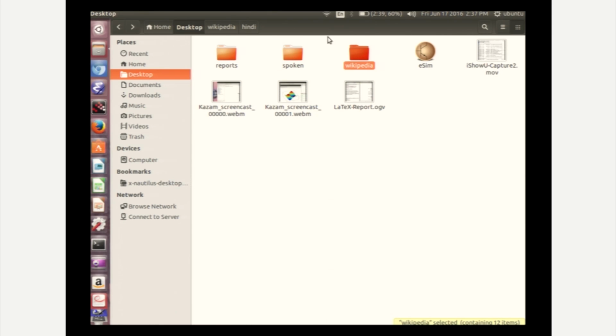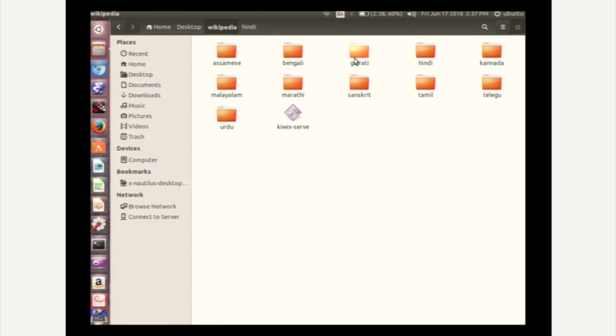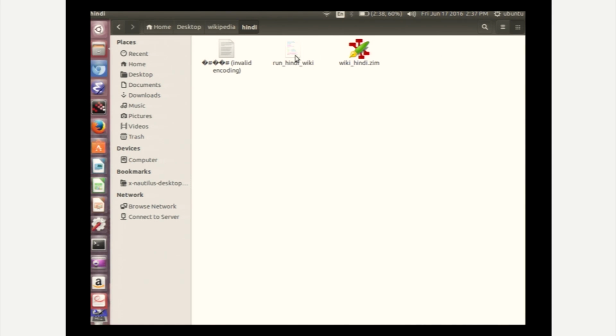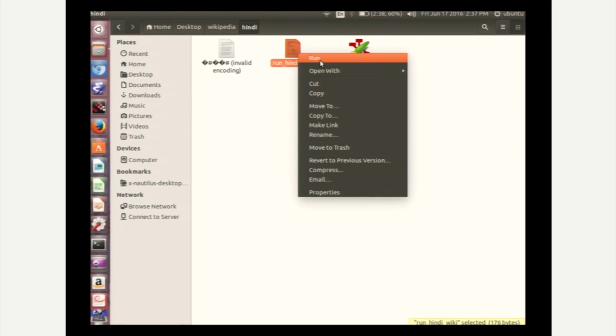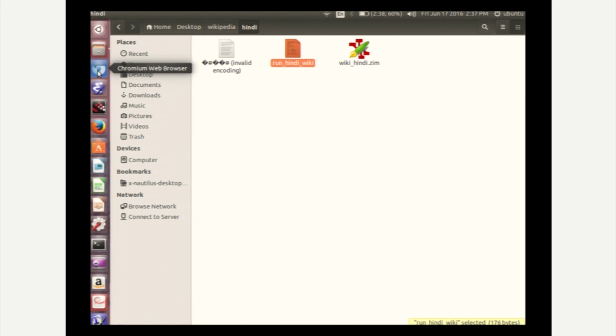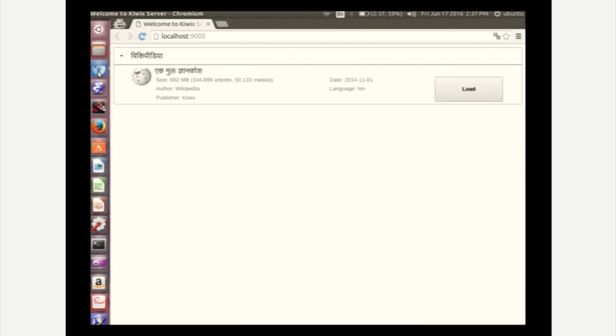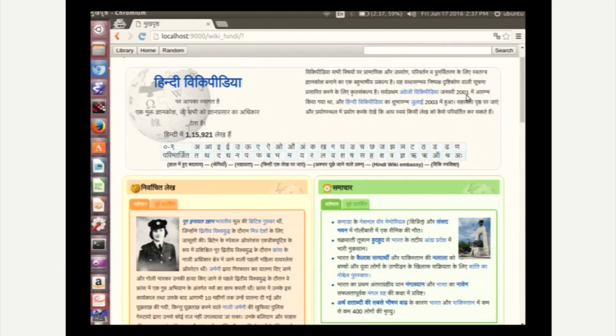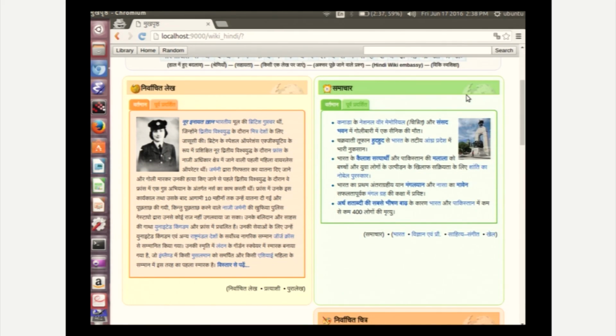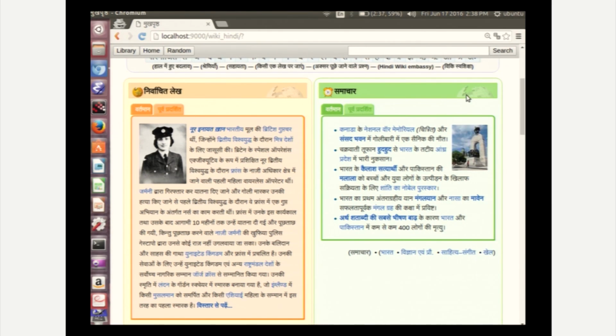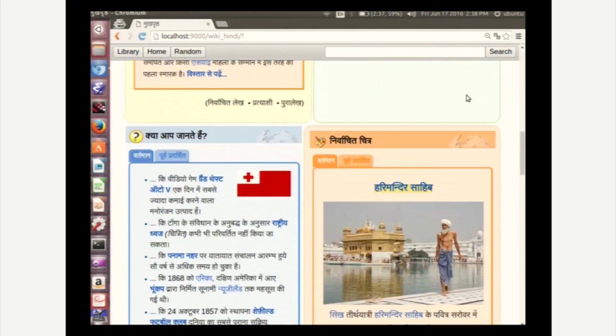You can see two links here. One is Spoken, the other is Wikipedia. Let me show the Wikipedia first. Let me double click it. Let me open Hindi. Okay, let me right click it, run it. Okay, it has come in the Chrome web browser. Let me click that. You can see that it has come here. Let me load this. Let's scroll down. If I press a Control plus, you will be able to see it. You can see 125%. You can see it well.